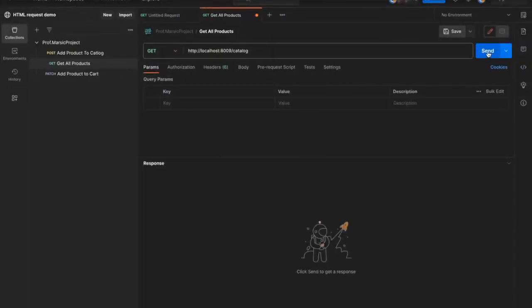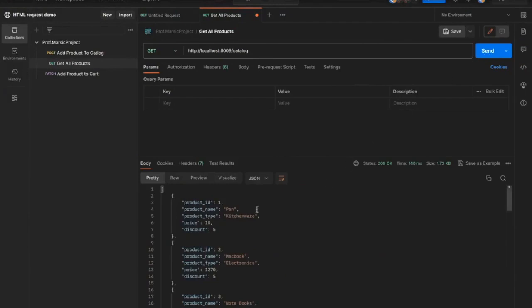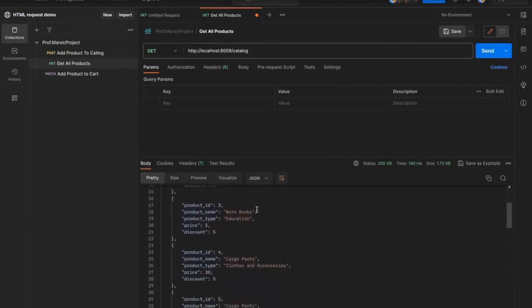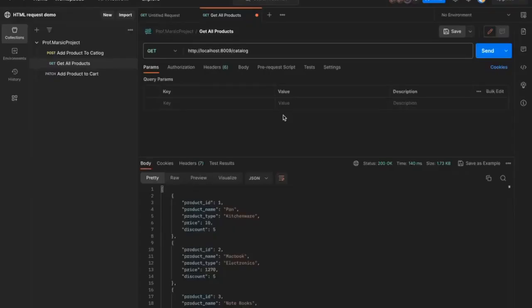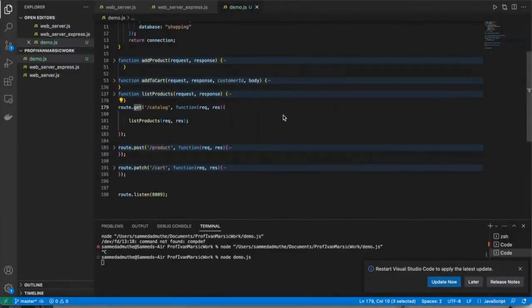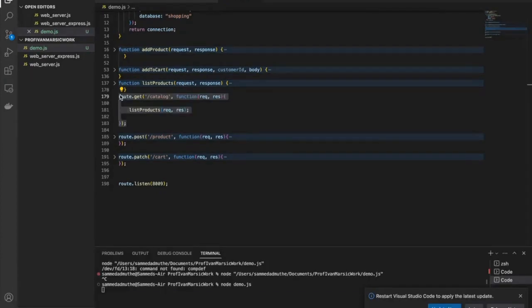Now if I press send, you can see all the products are retrieved from the database. So this is basically a get call, and we have used a select query in the backend. What happens in the backend is that whenever we click the send button through Postman, the request is sent to a server listening at port 8009, which is this server demo.js, and then the request is routed to the appropriate function. Here, since we are using a get method call, message processing takes place in this snippet. So the list product method would be called.